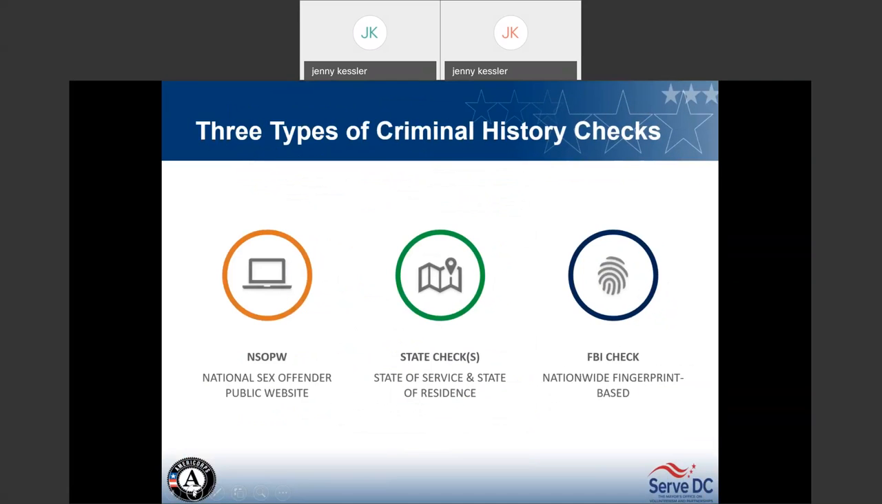As stated in the previous slide, there are three types of criminal history checks. The first type is the National Sex Offender Public Website, the NSOPW. The second type are the state checks. The state checks consist of service state checks, which will be the DC State Criminal History Check and the state of residence where the member resided at the time of applying. And lastly, the third type is the FBI Nationwide Fingerprint Check.